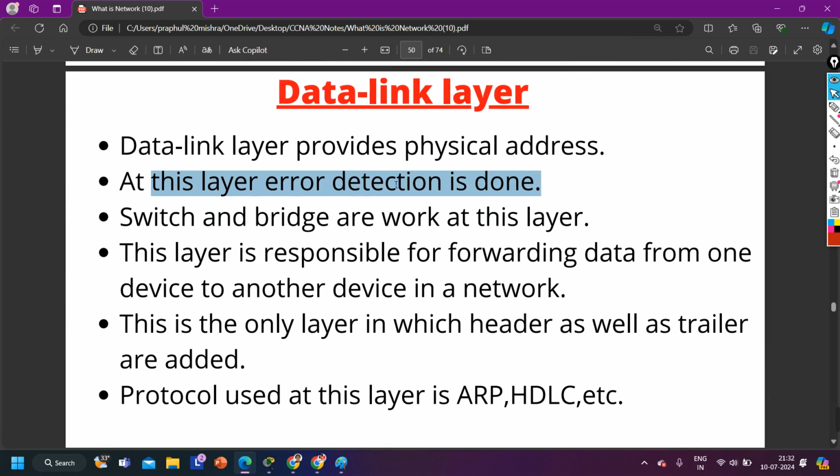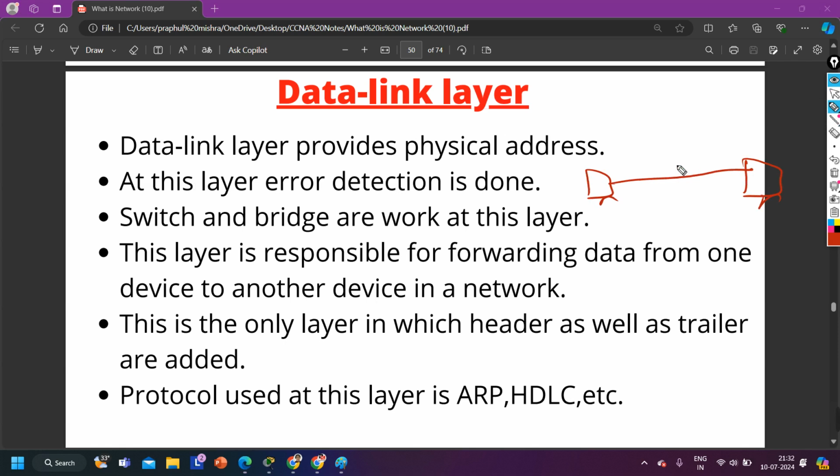At this layer, error detection is done. Right, so the data link layer is responsible for error detection as well. If there is some modification in data, let's say a sender machine has sent some data to a receiver machine, and someone on the link has modified the data, the receiver machine can detect that modification. If there is some error in the data, the receiver machine can detect it. At which layer? The data link layer.